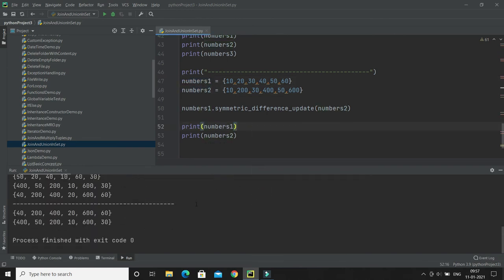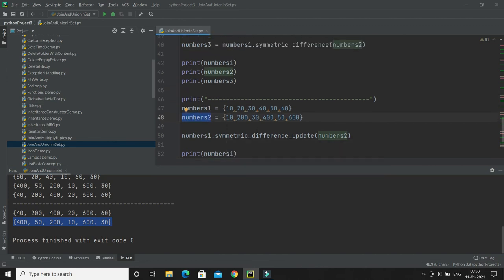Let me show you. Now here you can see this result and this result are exactly the same, but now your numbers 1 has been updated, while numbers 2, the second set, stays as it is. That's the difference between symmetric difference and symmetric difference update.